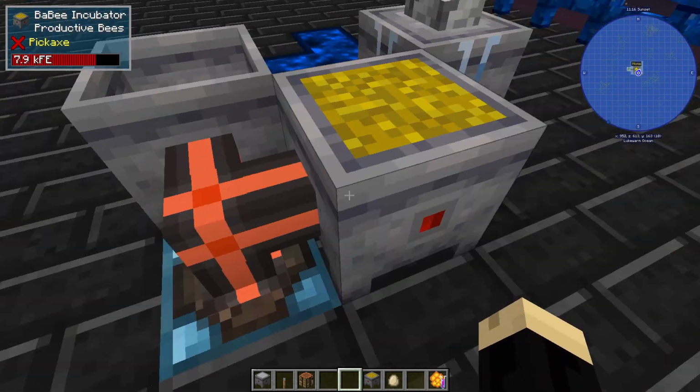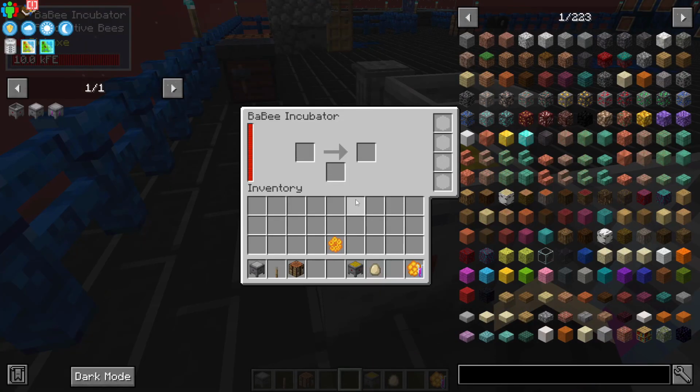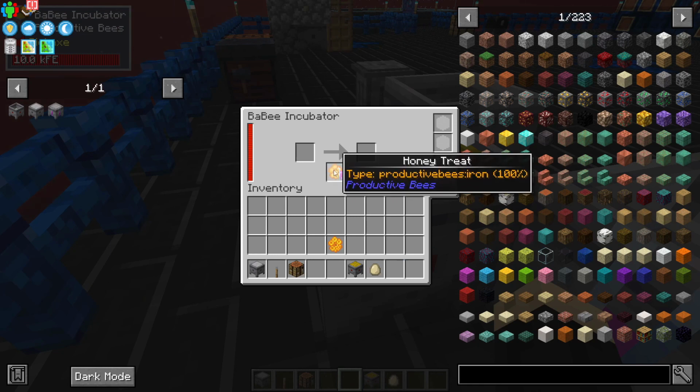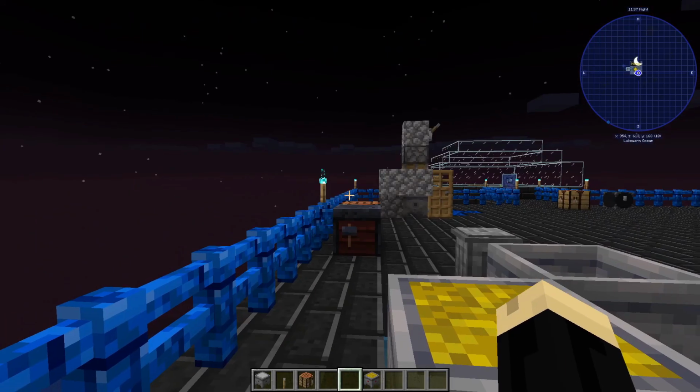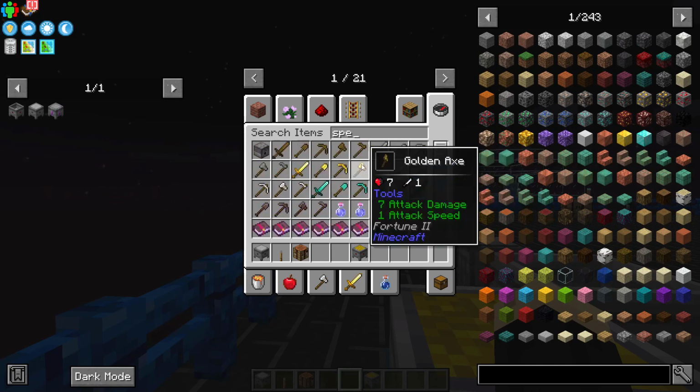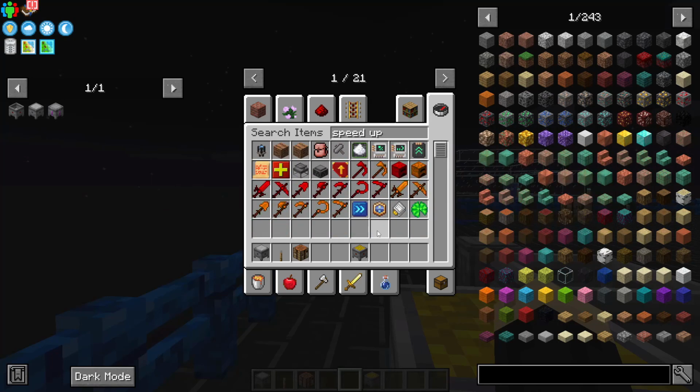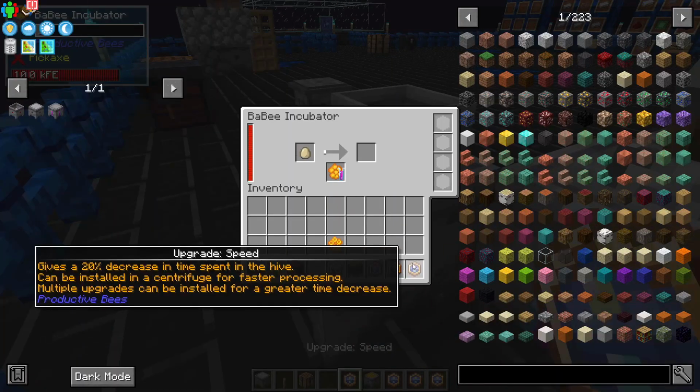So it does need an RF power source, so we're going to connect that again. And here in our bee incubator, we're going to go ahead and put a honey treat with our 100% at the bottom, and then we're going to put our egg in the left-hand side. Now, this is going to slowly start to convert this into the spawn egg that we're looking for. So you see, it's a slow process. What we're going to do is add a couple speed upgrades, grab a couple of those to speed this process up a smidge.